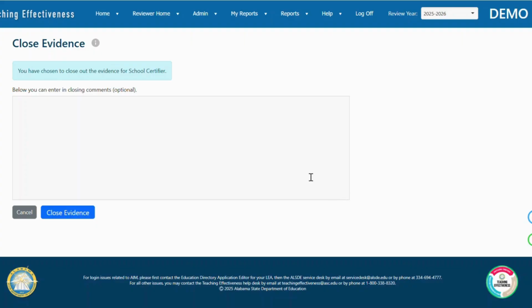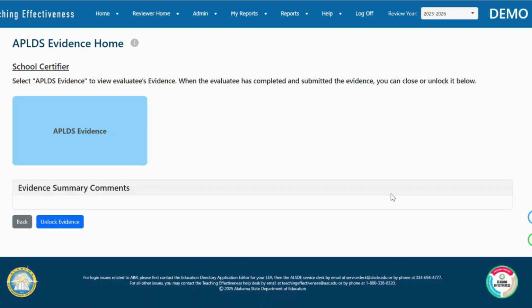And then again, you have the opportunity to add any closing comments about the evidence that they've added this year, or any of that feedback you want to provide them. That's an optional feature for you. And then you can hit close evidence again. At that point, that step has been completed for them and they can now move on to step 5, which is certification of program completion.